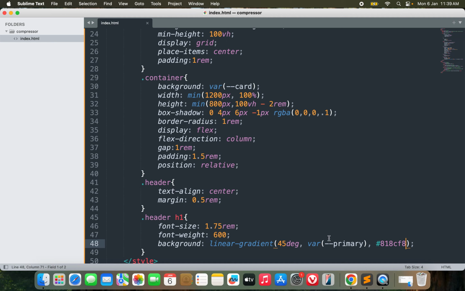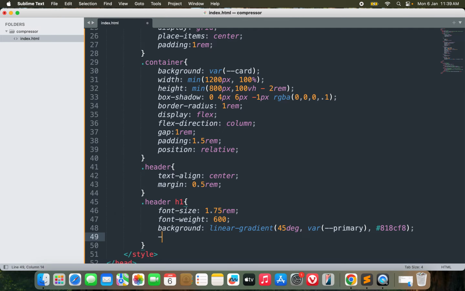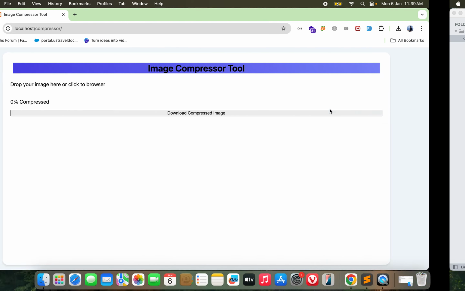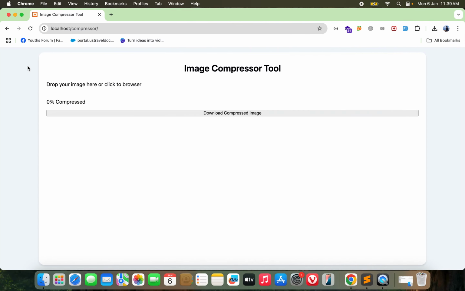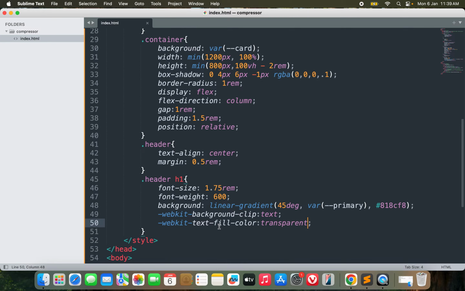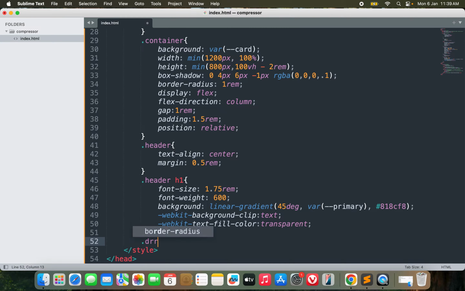Okay, so what I'm now gonna do is I'm gonna clip this background. WebKit background clip text. What it does, you may not see the difference, but it will change the gradient color to the font color now after I do this one. WebKit text fill color, I'll make it transparent. Now the font color is changed, right? Okay, cool. Now let's go to the drop zone section.